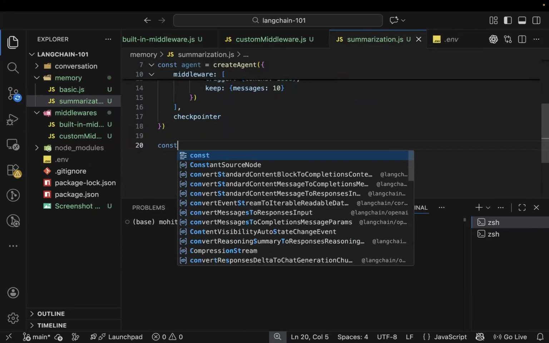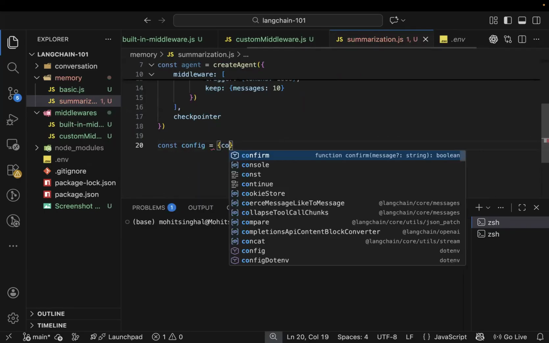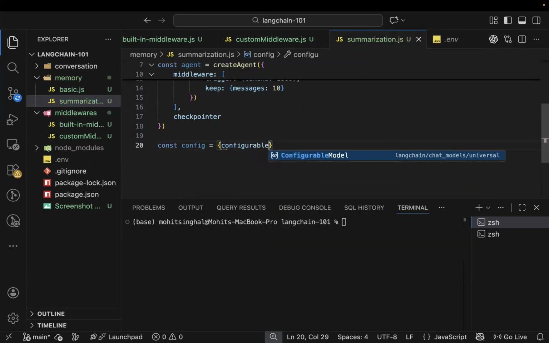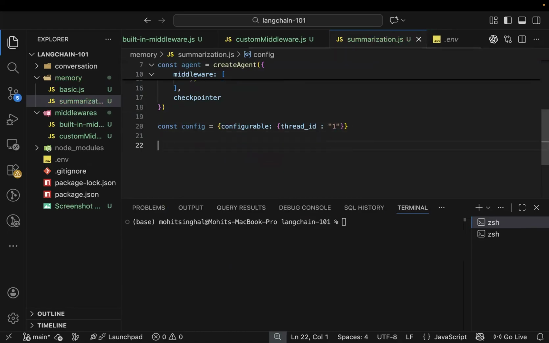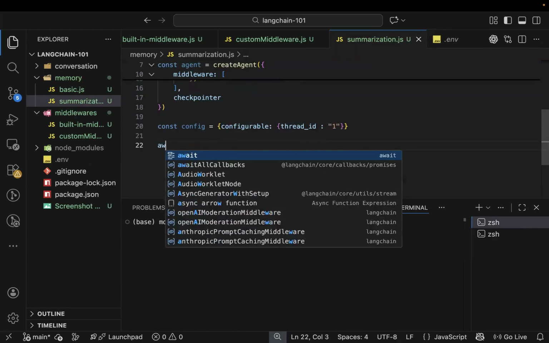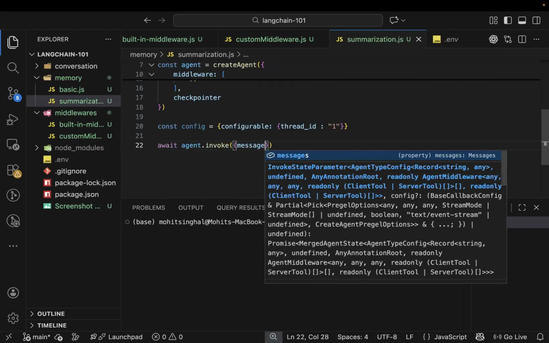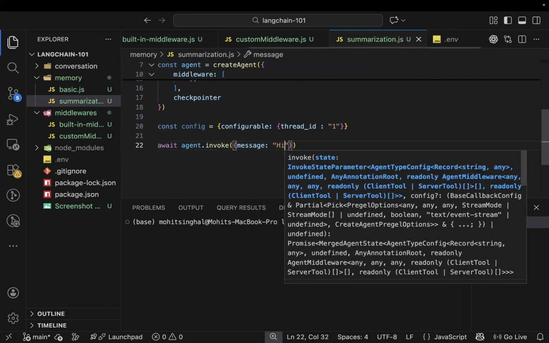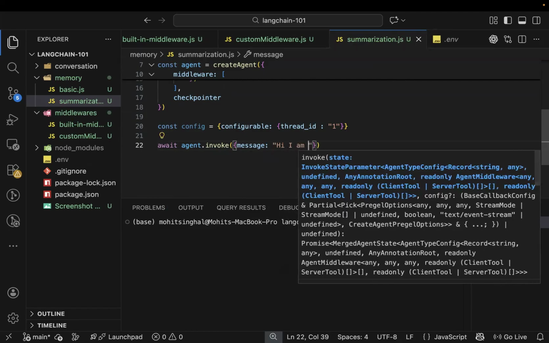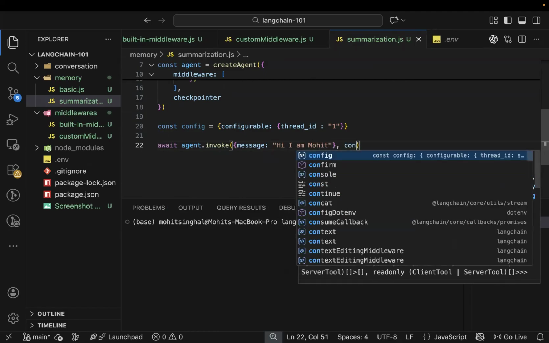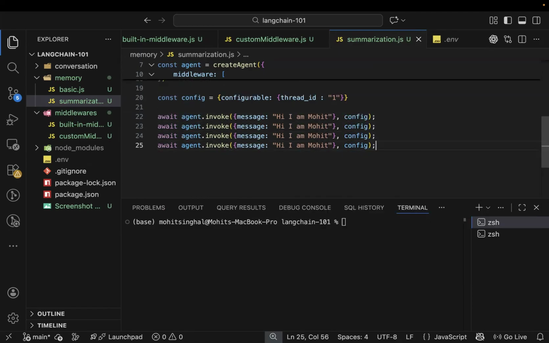Once this is done, we are going to create a config. So configurable, we are going to provide the thread ID as one. It has to be a string, therefore I'm providing it like this. Now I'm going to call the agent and we'll see the response. await agent.invoke, and messages. We are going in with the same message: Hi, I am Mohit. Config. I'm going to copy this and pass multiple messages here.